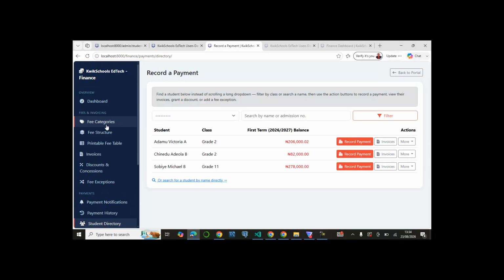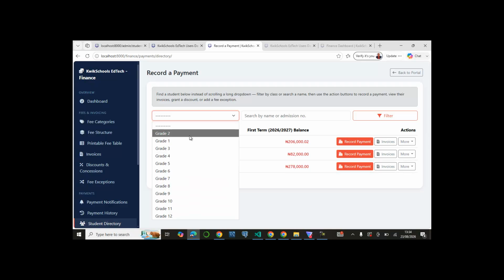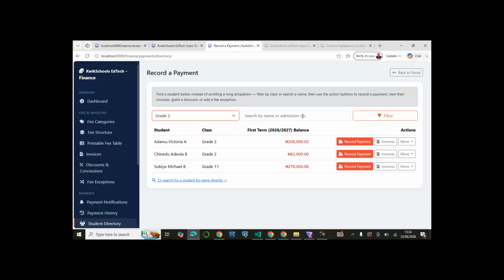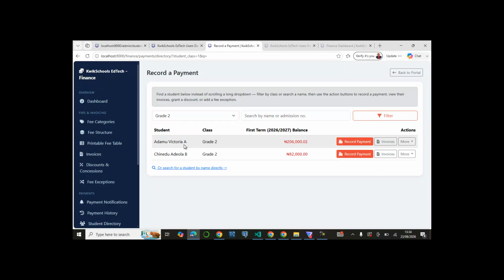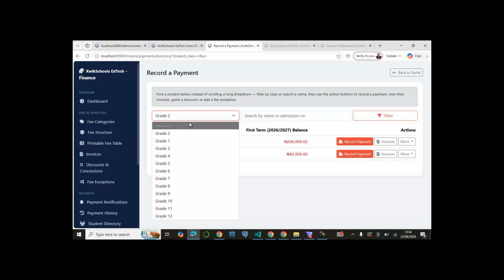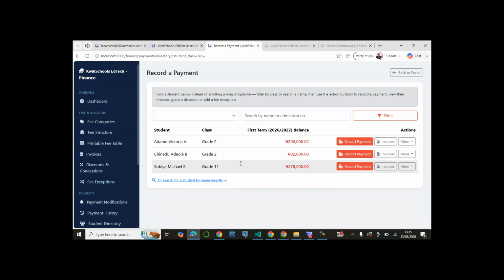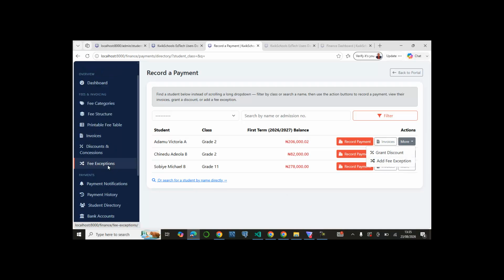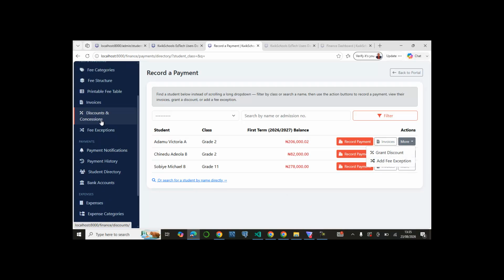Then we have the student directory, which we already see here. The student directory just shows us all the students in the school. We can filter them by their classes. If we want only grade 2, we filter that, and we'll see only students in grade 2. If we want all the students, of course, we remove that filter. We see all the students in the school. We can record payment for them right from here. We can check their invoice, and we can grant a discount or add a fee exception. So that is the way to access the student directory.